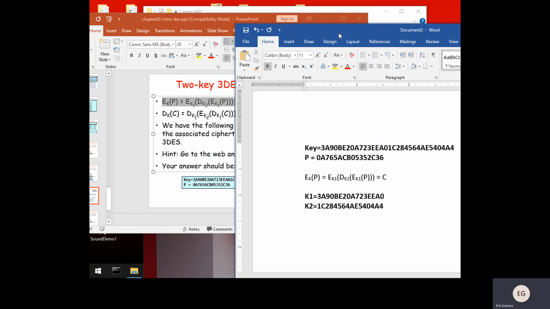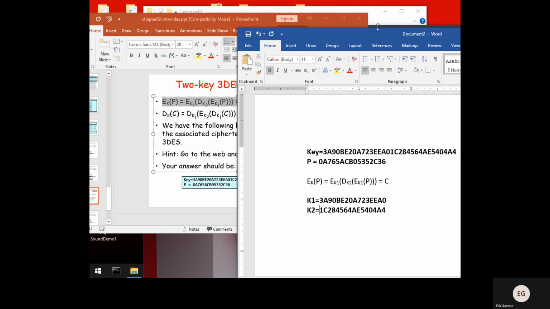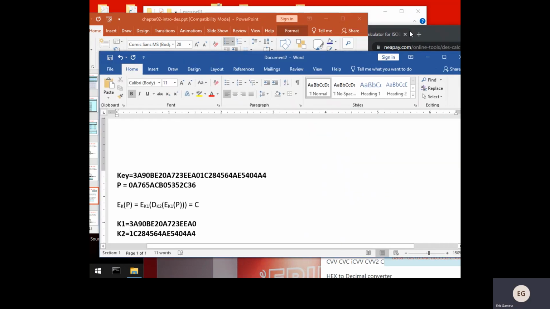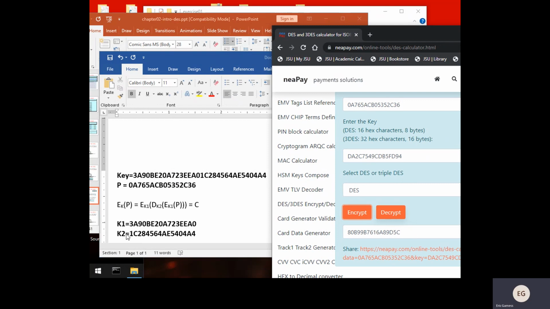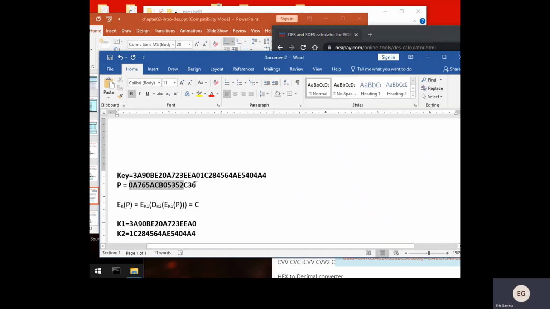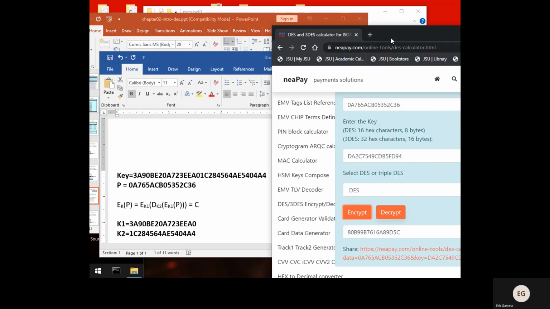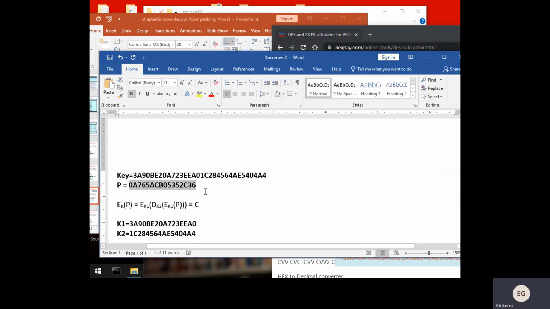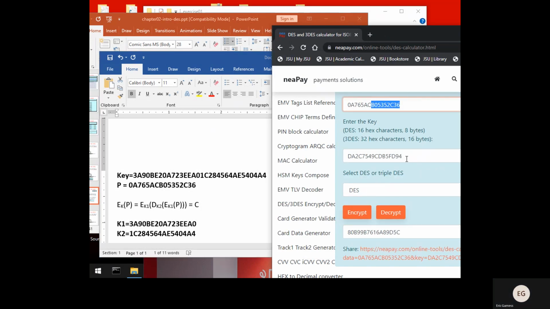So let's go to our calculator. See if I can find it here. Okay, it is there. So let me copy the plain text, put it here. Okay, it's the same plain text, so no problem. And let me take the first key because I need to apply encryption with the first key. So I'm going to put the key here and I'm going to say encrypt. So this is the result. Let me copy the result.